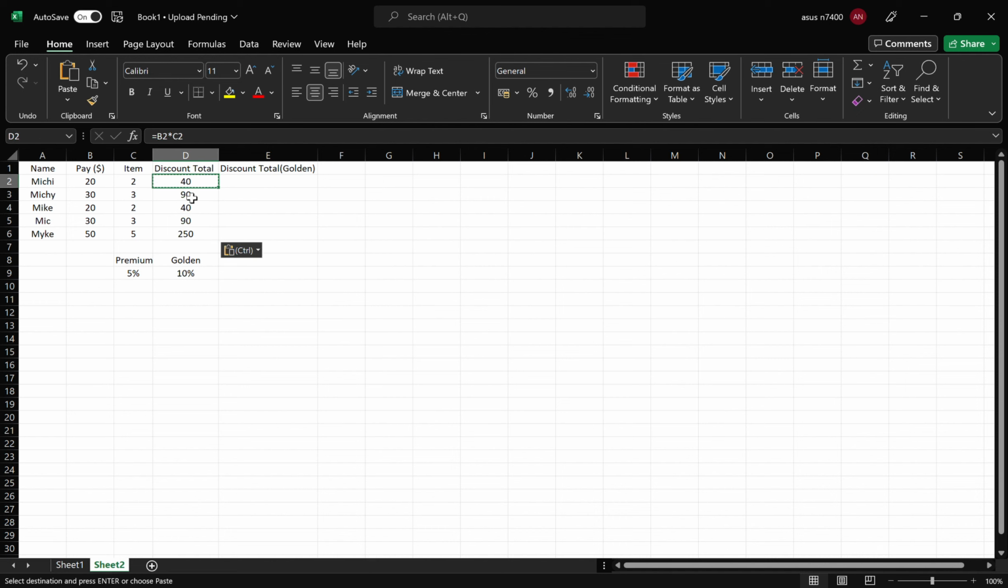You see, because it's relative, it will change the column and row, like this row, because we're using B and C first, so the only change here is the row.